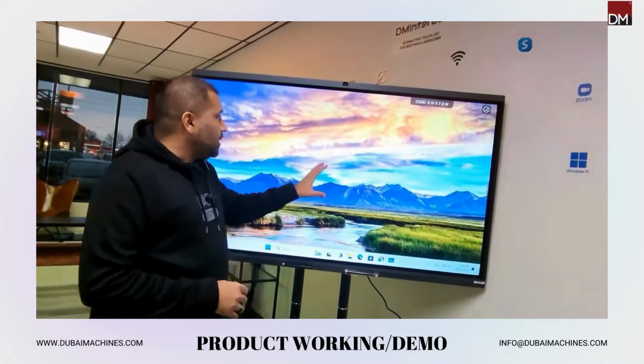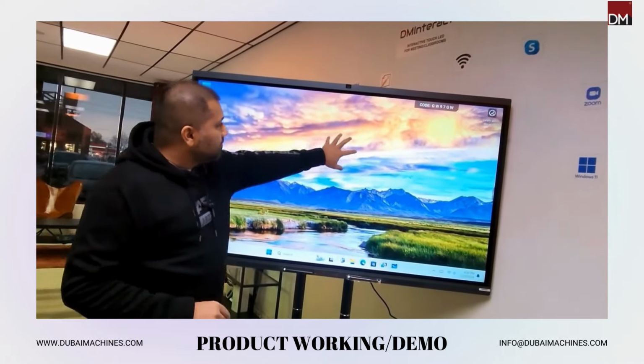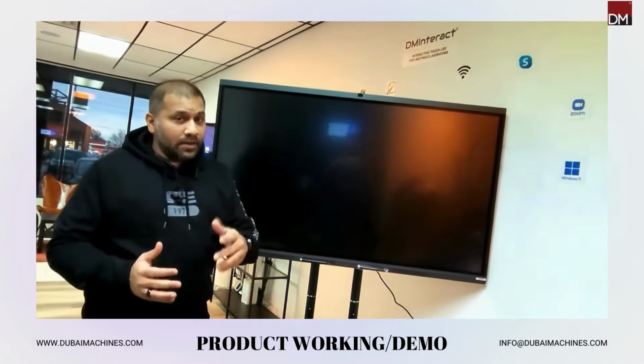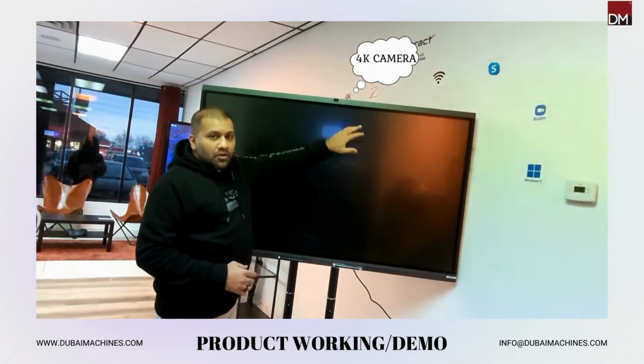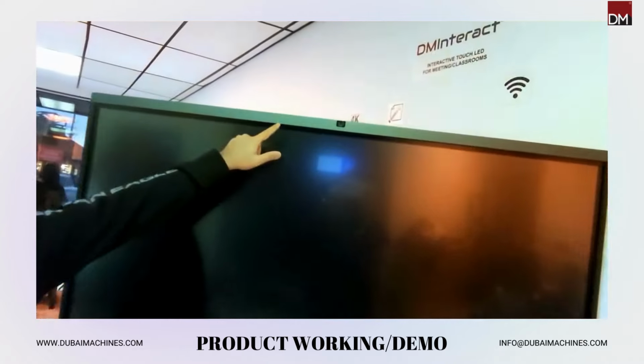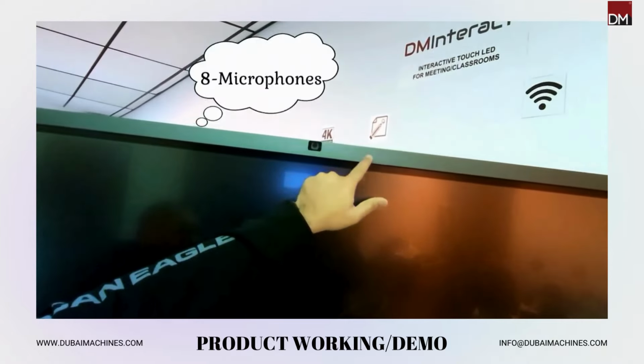So I'll go on, and first I'll just switch off the screen. I'll just put my 5 fingers, I'll switch off the screen. So I'll just first show you the hardware, what the hardware looks like. So it comes with a 4K camera, 4K screen. It comes with 8 microphones over here.